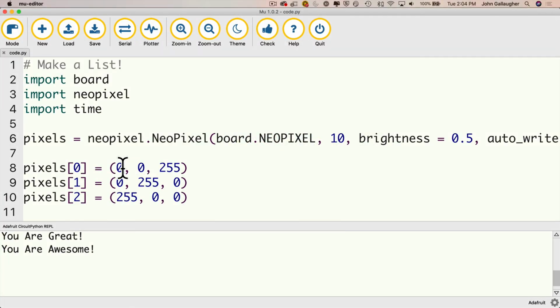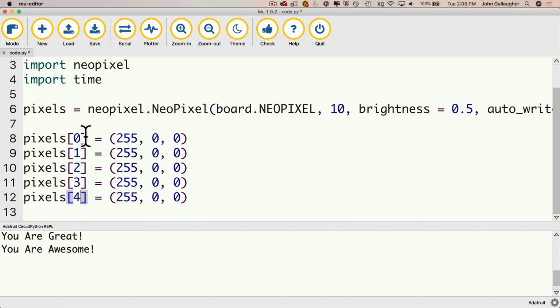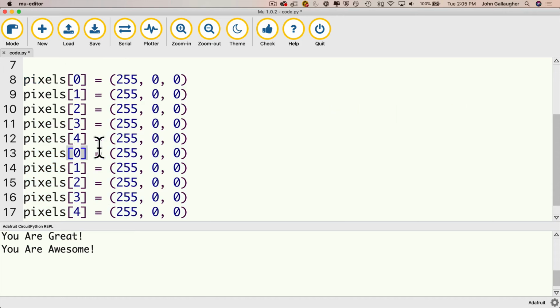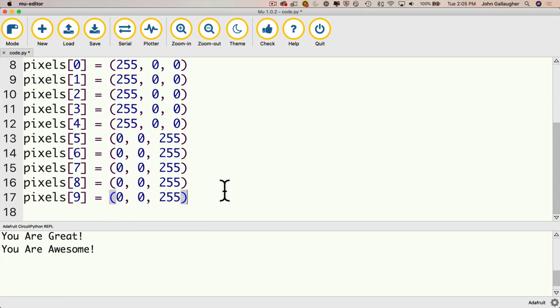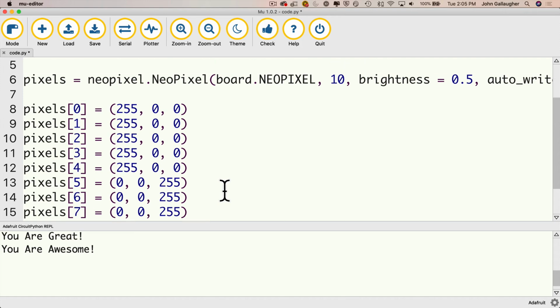All right, we're back in Mu. So if we want to make the first 5 in red, it's going to be 255, 0, and 0. And we're going to do that from pixel 0, which is the first light, to pixel 4, which is the 5th light. Great. Now what I'm going to do, just to simplify things, is highlight lines 0 to 4, copy them, paste them down below, change the index values to 5 to 9, and then change my color value to 0, 0, 255 so that they all show up in blue.